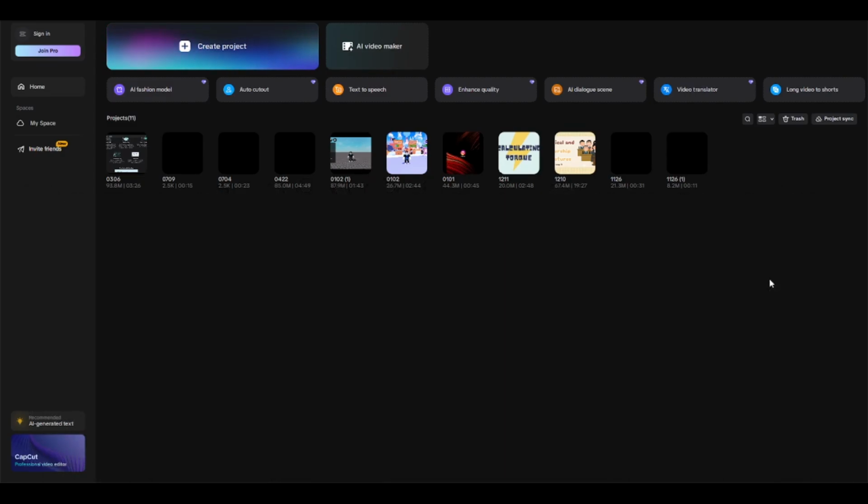So, CapCut's desktop version now includes a powerful AI video generator, letting you convert text scripts into full videos, complete with visuals, voiceovers, captions, background music, and even AI avatars, which is pretty much designed to streamline content creation in just a few clicks. So, it is built into CapCut's Windows and macOS desktop. The script to video or text to AI video feature helps creators turn ideas into polished short form videos.